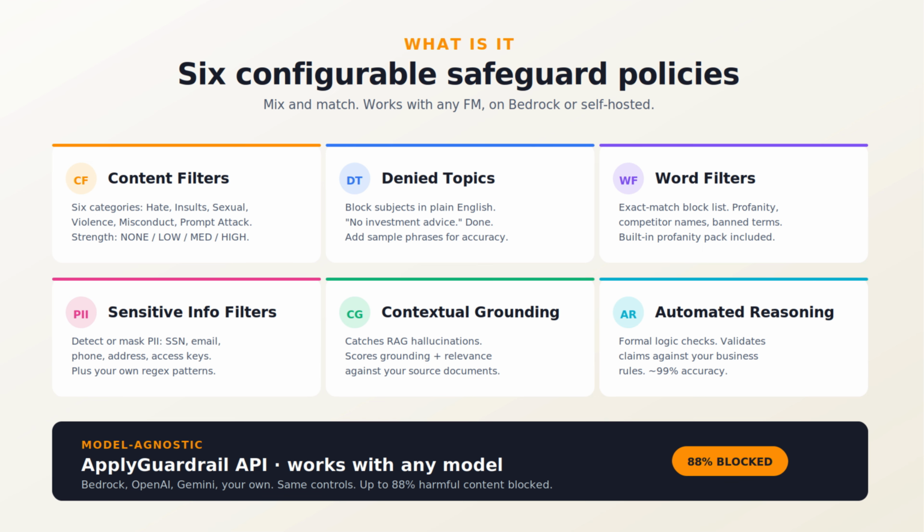Now, it is very easy to implement these guardrails using Bedrock. Automated reasoning uses formal logic for almost 99% accuracy validation. And the ApplyGuardrail API works with any model, even OpenAI or self-hosted, and any kind of model, right? So, same controls for every kind of model which you are using. And this is one of the must-have features which you should understand when you are working with an AI application.